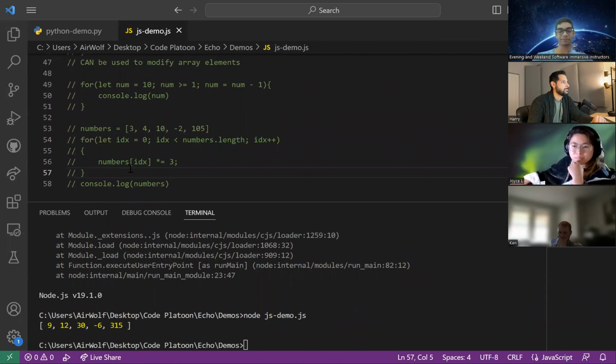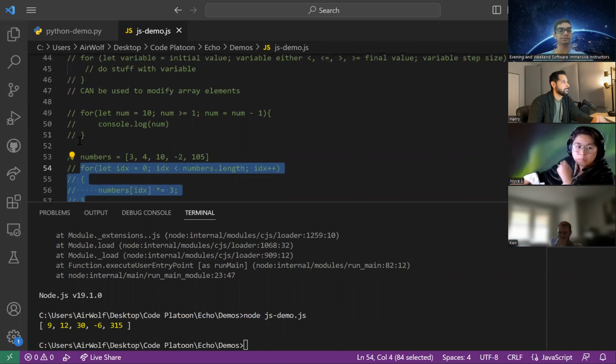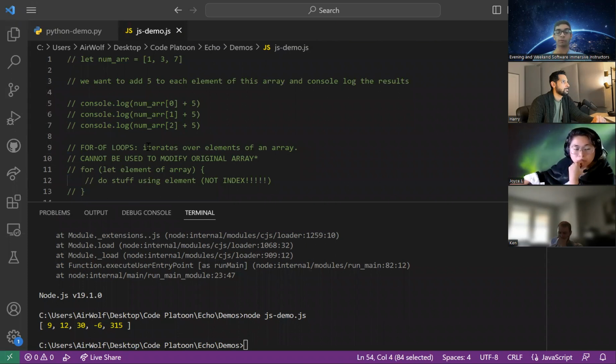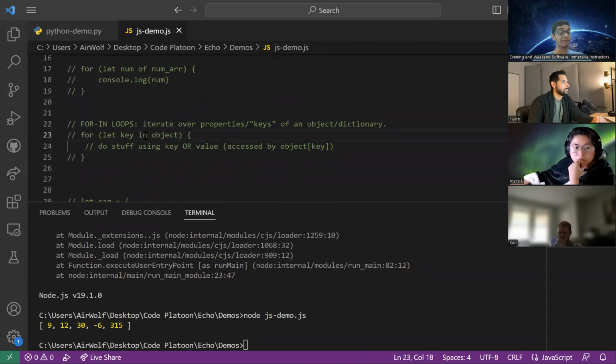So each of them have their own use cases. Most of the time, you'll probably either use the regular for loop or the for of loop. For in, I personally have never seen it used, but it's something very good to keep in mind in case you end up having to use it at some point.